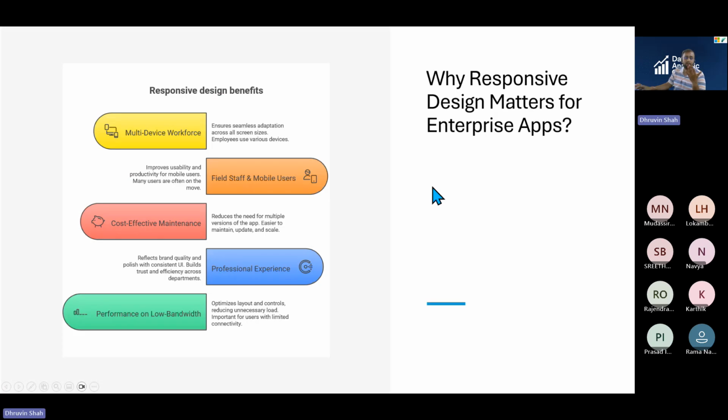When we talk about the responsive Canvas application, the first question that arises in our mind is why we require such a thing, why we need to build a responsive Canvas application, and what key things are considered at the enterprise level when building this kind of application. Let me tell you a couple of reasons where we need responsive design at enterprise level.